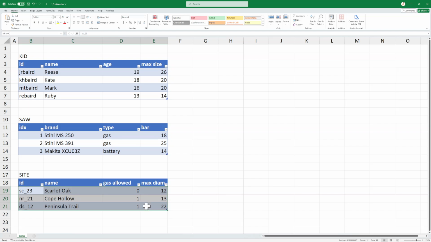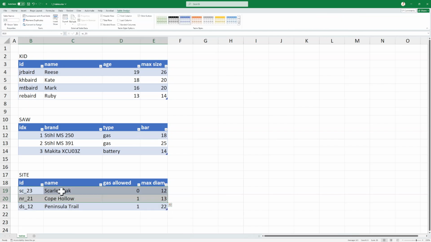Now down here I've got 3 sites. You can see each site has an index, a name. Gas chainsaws are allowed here, but they're not allowed here. And then also I've inspected each site and discovered that the trees on the Peninsula Trail reach a maximum diameter of 22 inches, whereas down in these 2 trails, the max diameter is 12 and 13 inches. So you can imagine the type of problem I'm trying to steer us towards here. I have kids that are allowed to use certain types of saws, and then I have a few saws of different types, and that's going to influence what I can cut down at these various sites.